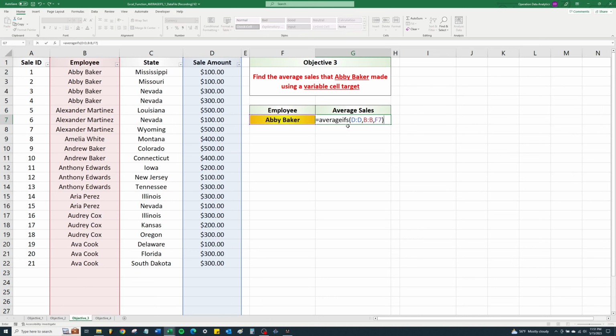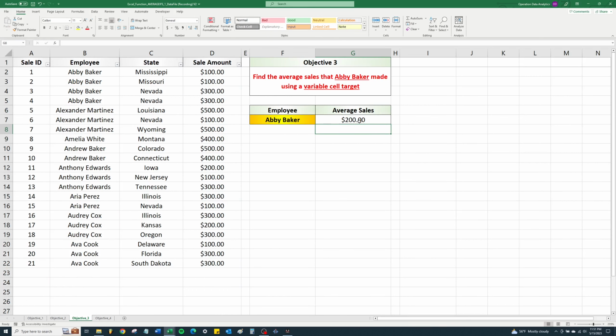Now this function reads we want it to average all of the values in column D whenever column B is equal to cell F7, which happens to be Abby Baker at the moment. So I'm going to go ahead and hit enter on the keyboard. And you can see the average sales is showing $200, which if we locate Abby Baker's, we have 2 records for $100, 2 records for $300, which averages out to $200.